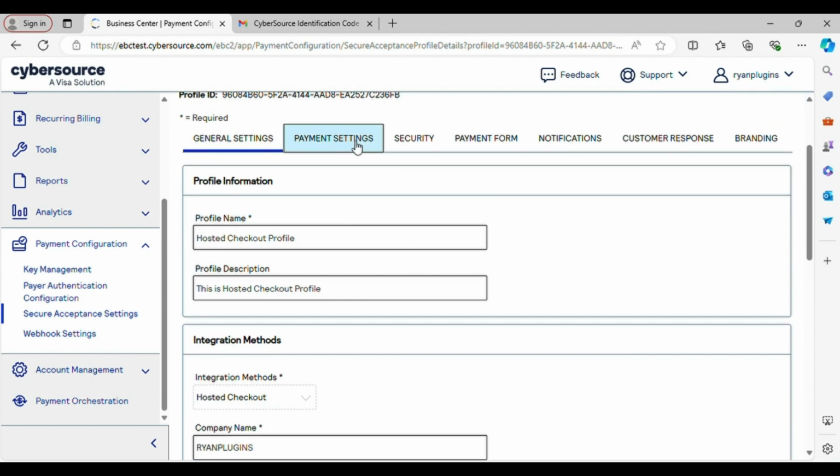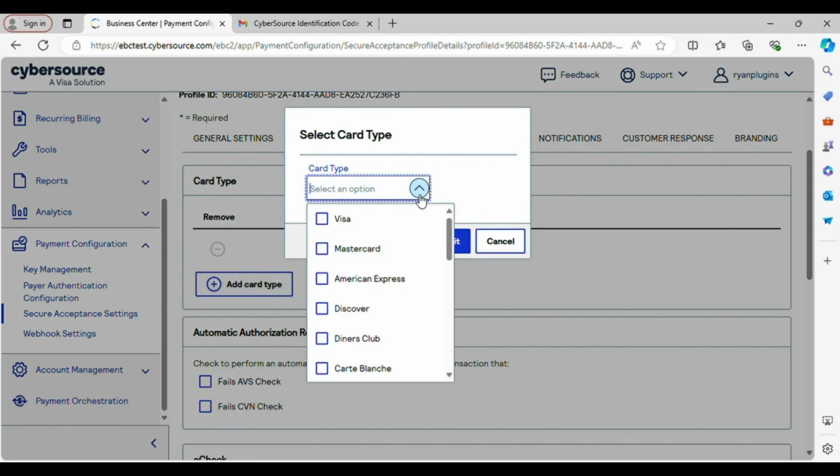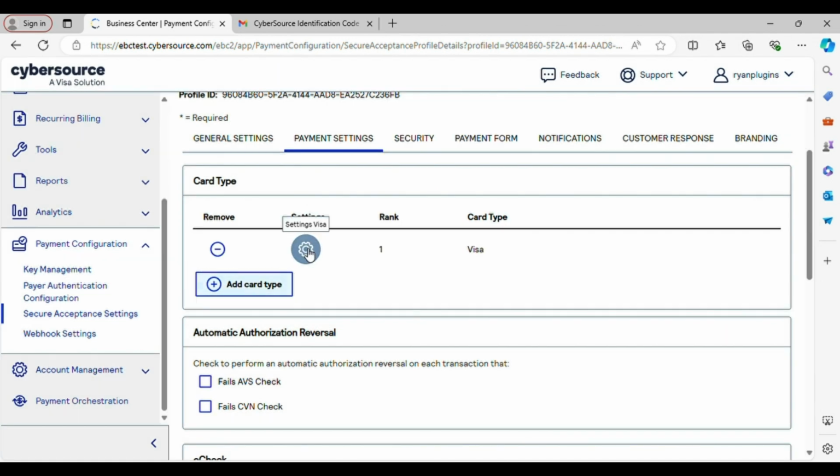Step 3. Set up your payment settings. Choose your card type, for instance, Visa, and configure Visa settings such as CVN display, CVN requirement, and currencies.